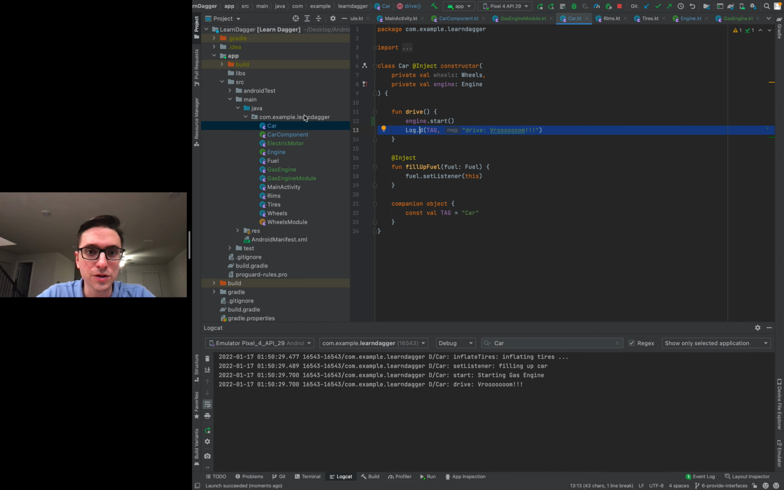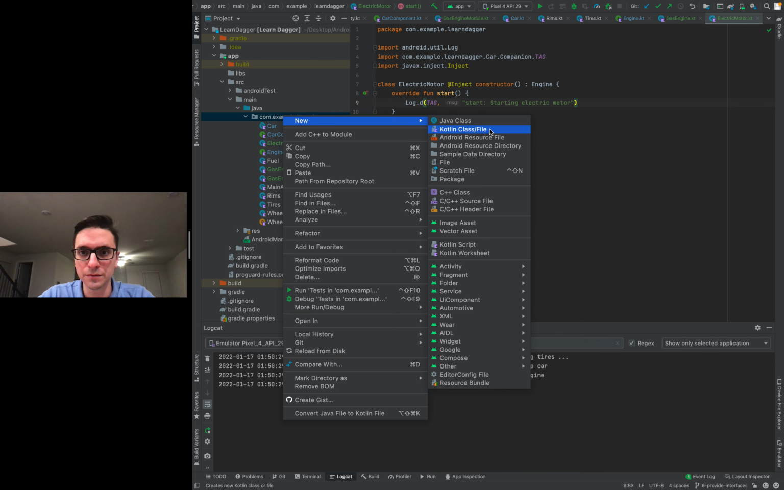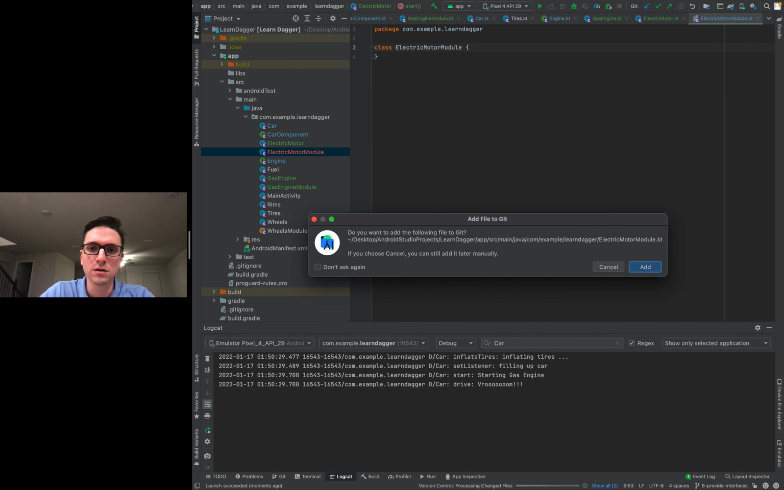So now let's do this with electric. So we have, okay, engine. Do we have an, I thought I made, oh, there we go, electric motor. Now let's make a new one. It'll be electric. We'll call it motor module. Okay.